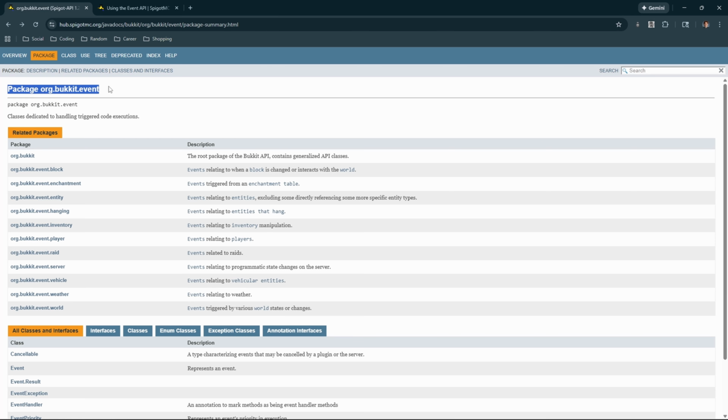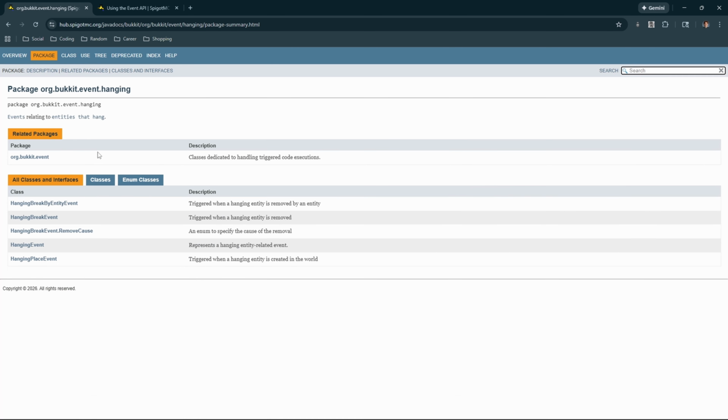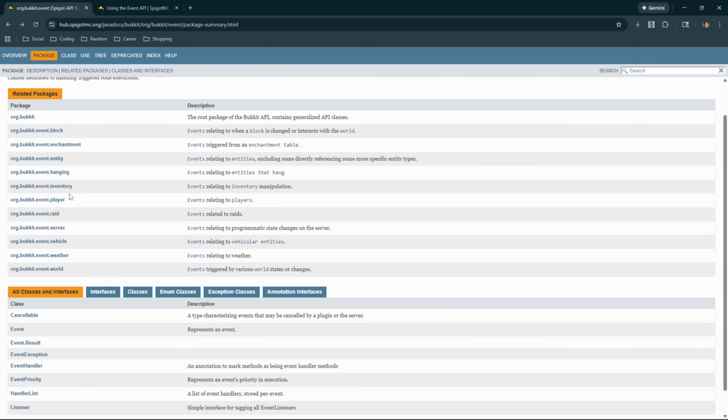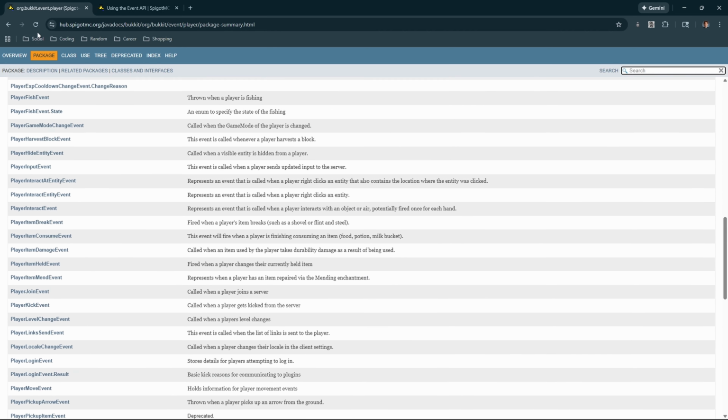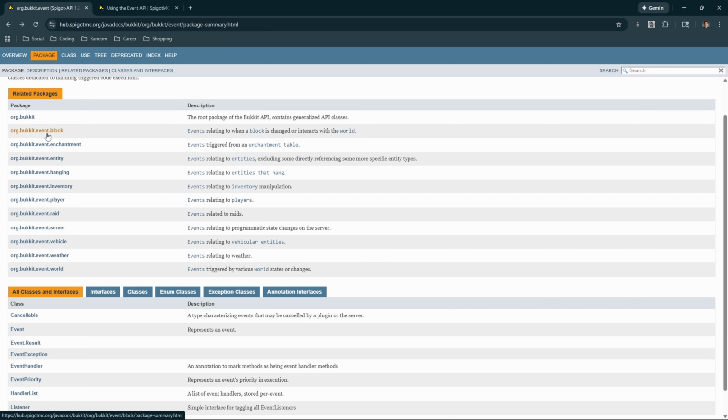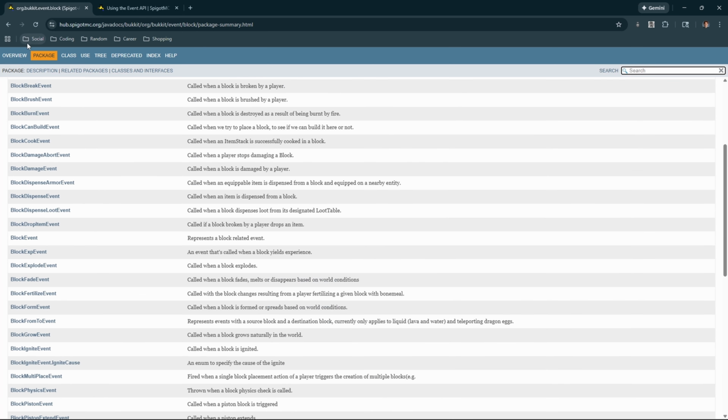This package of org.bukkit.event is really nice to be able to find all these events and implement them however you want. So you see they have them sectioned off relating to blocks, enchantments, entities, hanging, entities that hang. I actually don't know what this is, to be honest. Anyways, I don't really know what that's about. Inventory, player, raid, server, you can see all of them here. And if I go to player, there's a lot for a player because a lot of things that a player can do. Probably going to be a lot for block and world. There's a lot of different things you can do.